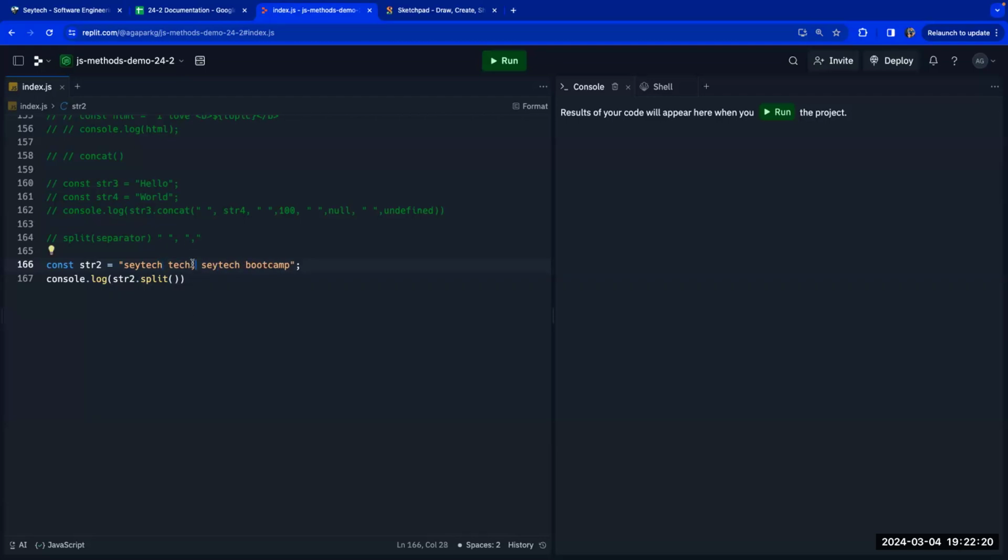Okay, let's try without a separator for now. If you don't put anything in right here, the whole string will be contained as a single string and put into an array. So the array will contain only one item, and that's the whole string. Okay, it took a while. So like this, if you don't put anything over here, it will take the whole string and put it as a single item, because we did not put a separator.